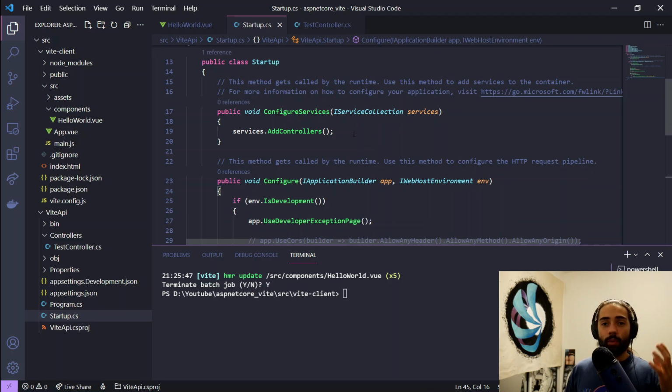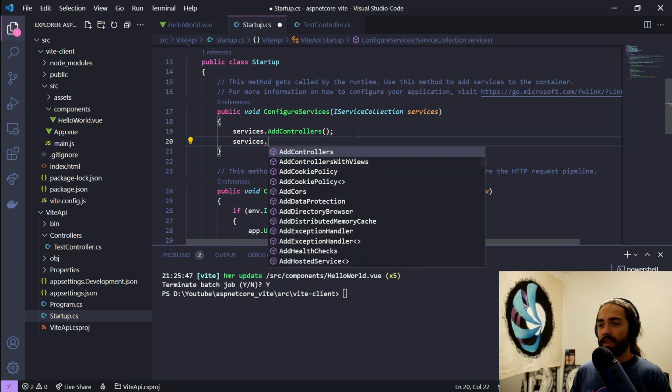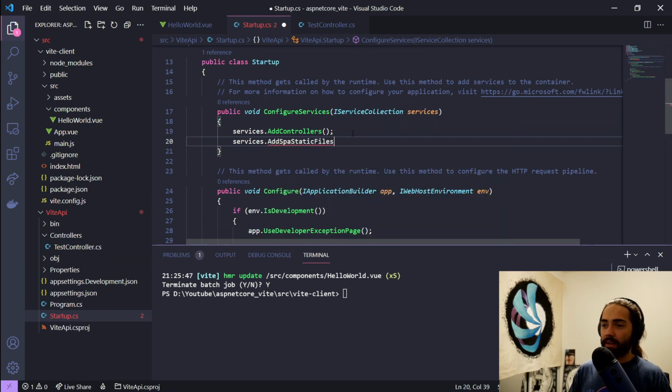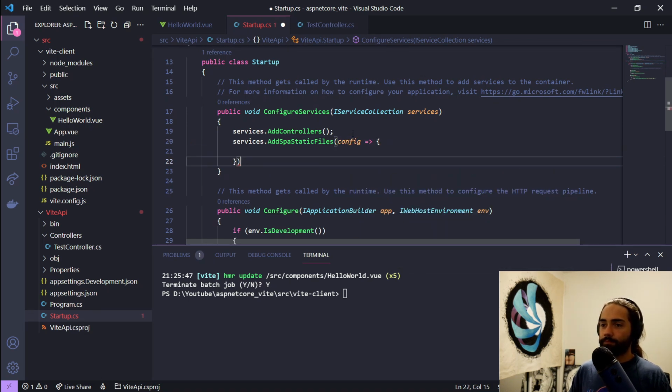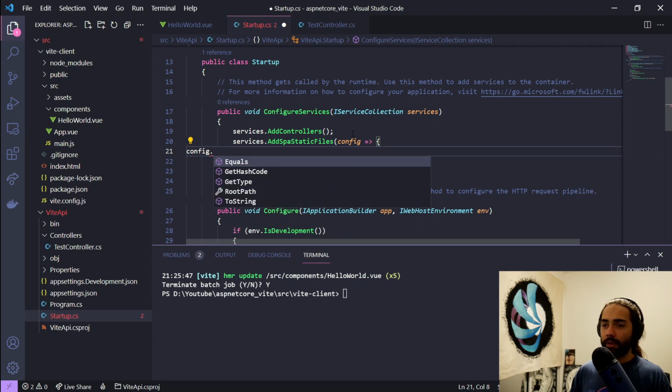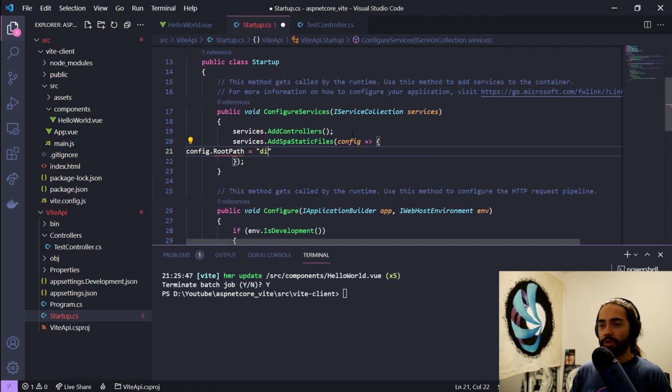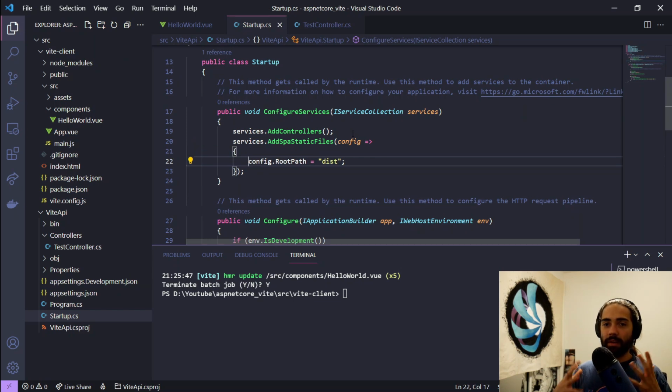So first of all, we need to specify where those files are going to live. In services, you will find an extension, AddSpaStaticFiles. In here, you're going to see a config builder. In this config builder, you will find a root path. I'm just going to call this dist, and that is essentially where our SPA static files live.